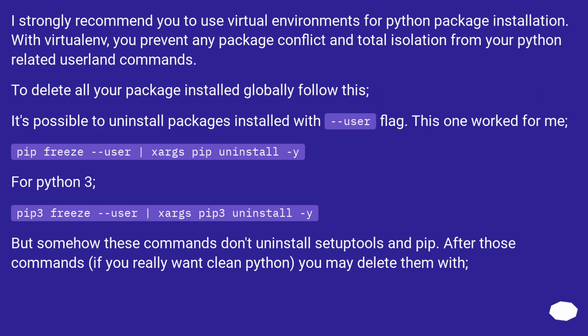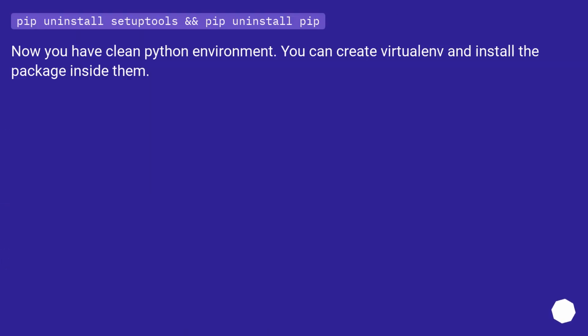After those commands, if you really want a clean Python, you may delete them with pip uninstall setuptools and pip uninstall pip. Now you have a clean Python environment. You can create a virtualenv and install the package inside it.